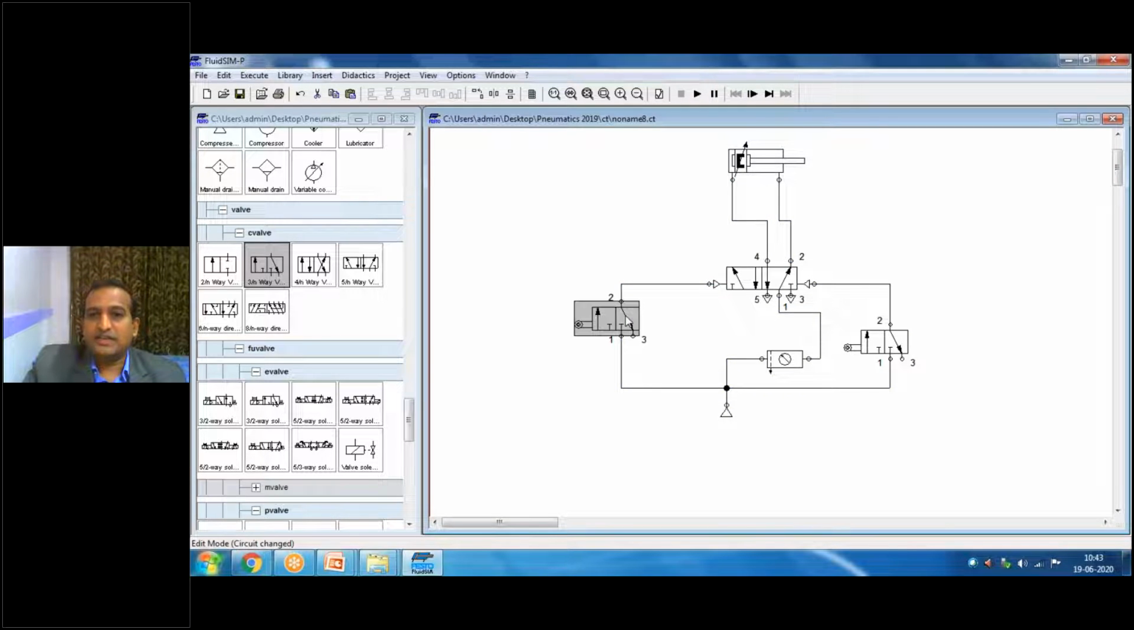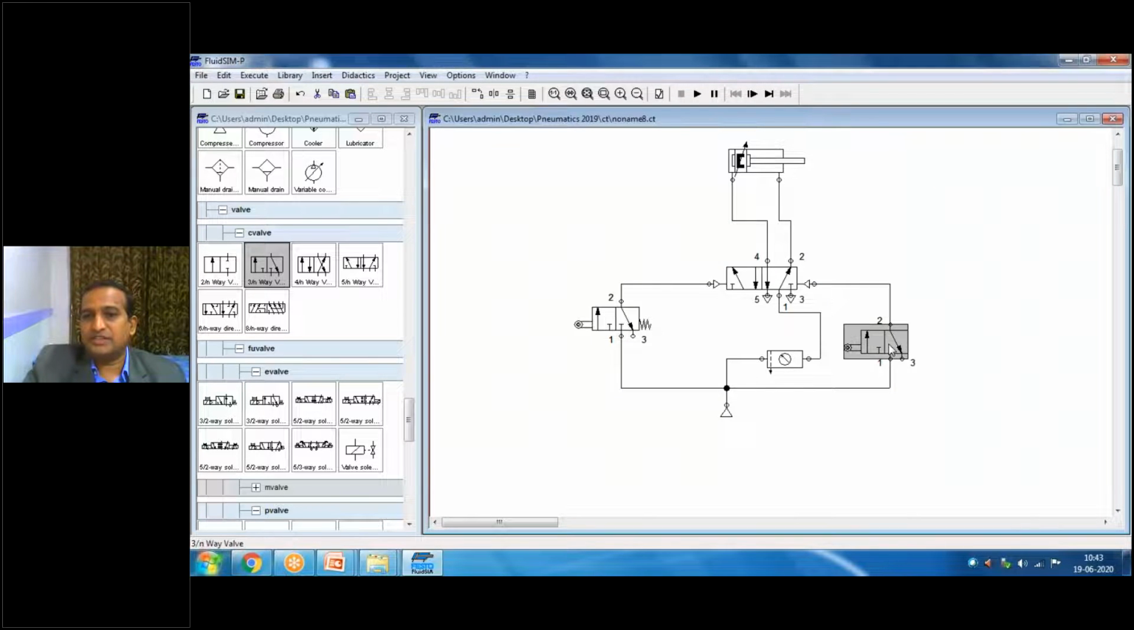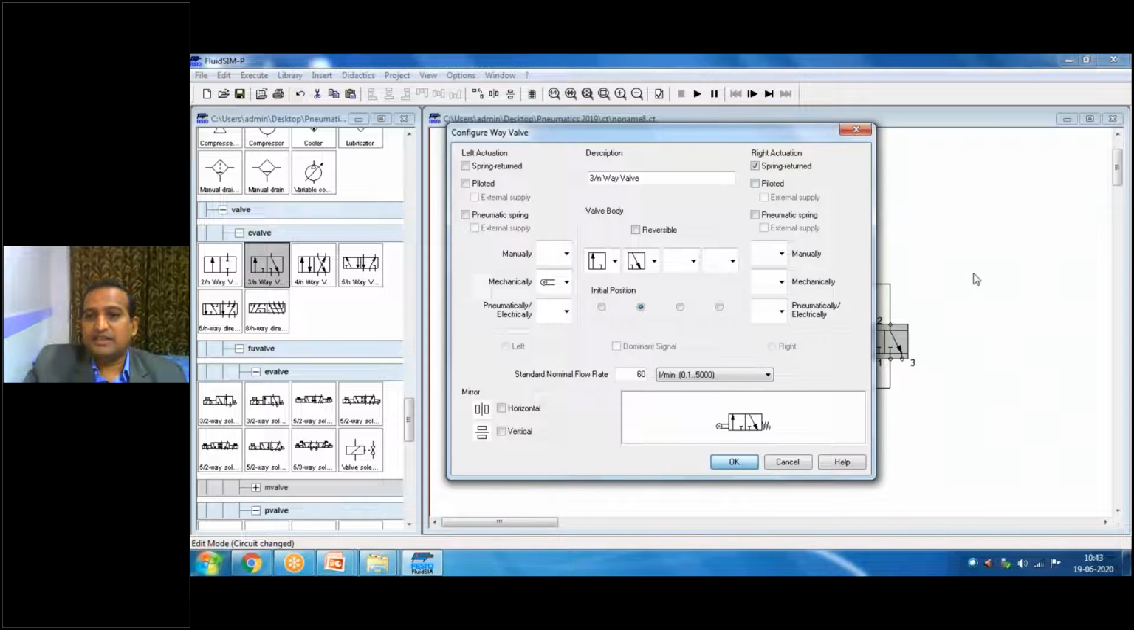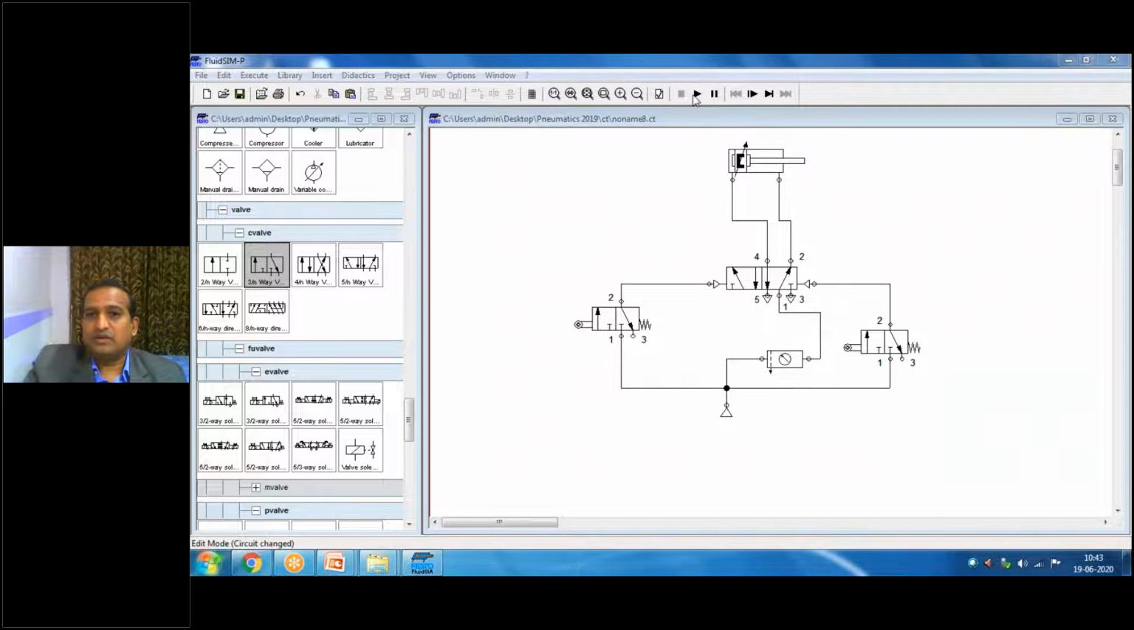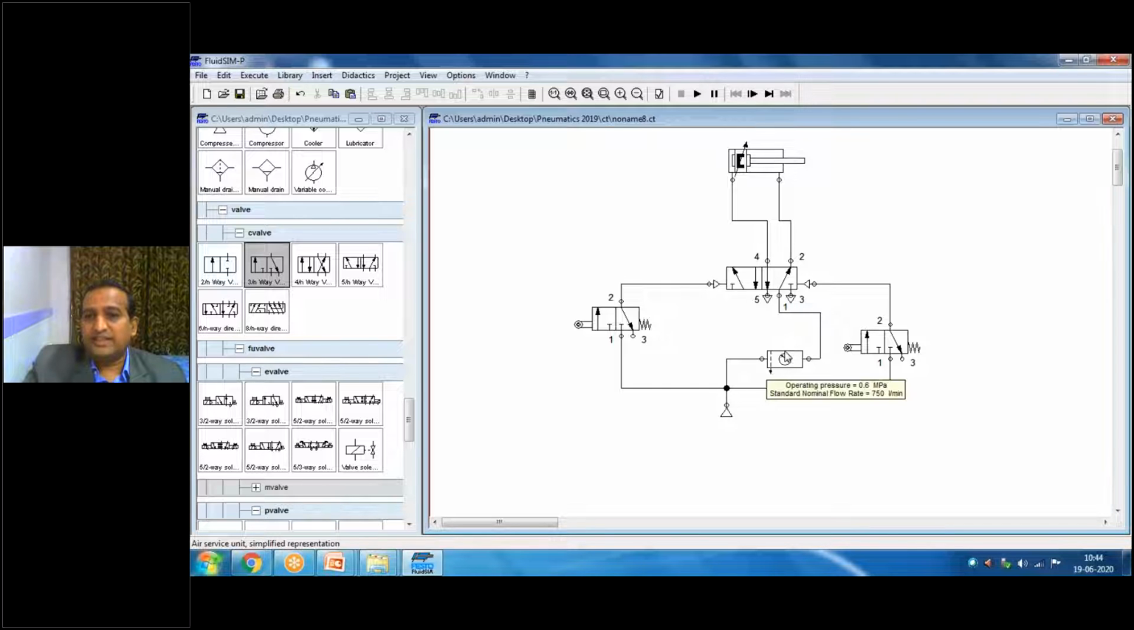Instead of this, I go for spring return. All options are available in this software. So this is a spring return. Now just press it and this will be off, but the remaining is on. And then you press it. Now if you press it, okay, this is what is manually operated. But what I want now is automatic. That is called automation.